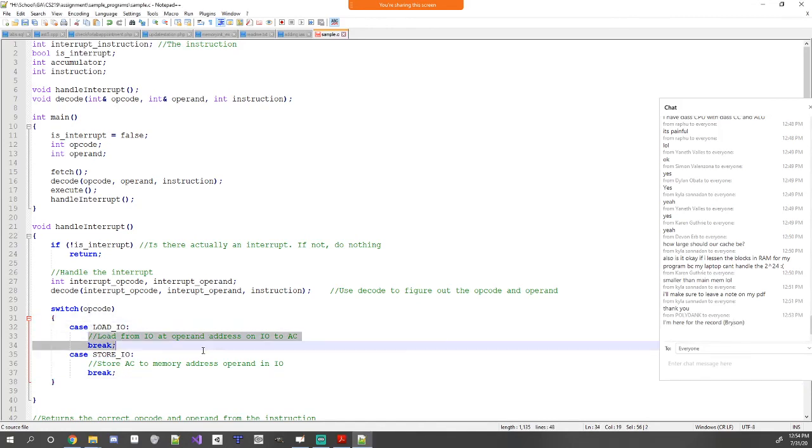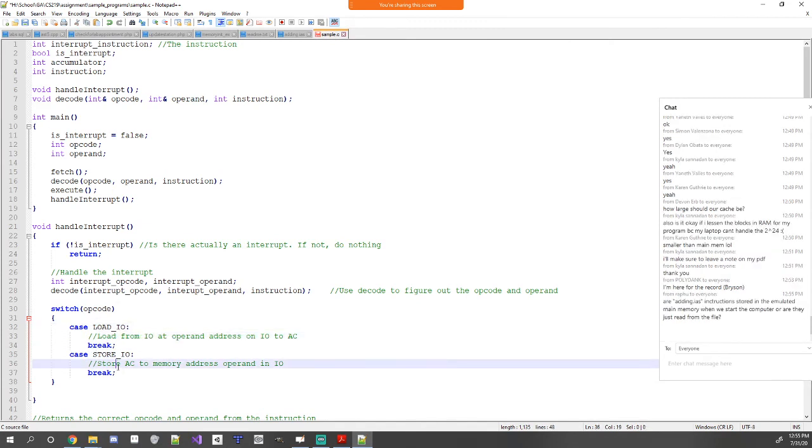Does that make sense? Obviously, I'm not going to write this for you because that's what you're supposed to do. But you just handle the two interrupt cases, which is I/O in this case. Are the instructions stored in the emulated main memory when we store the computer, or are they just read from the file? You can store it in main memory if you want. I did it separate just so that it's easier.